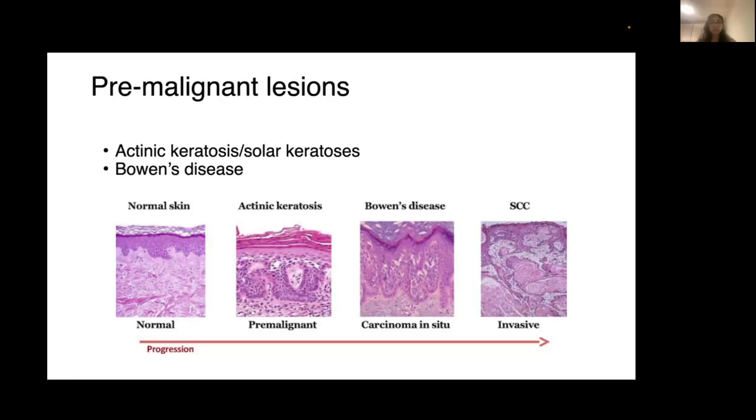So the first image shows the normal skin, and then with actinic keratoses, these are considered pre-malignant lesions. So they're not cancerous at the time, but they increase the risk of developing an SCC. And Bowen's disease is a carcinoma in situ, whereas an SCC is more invasive.